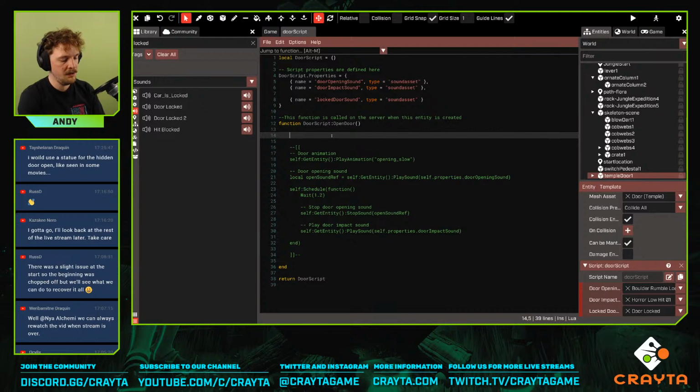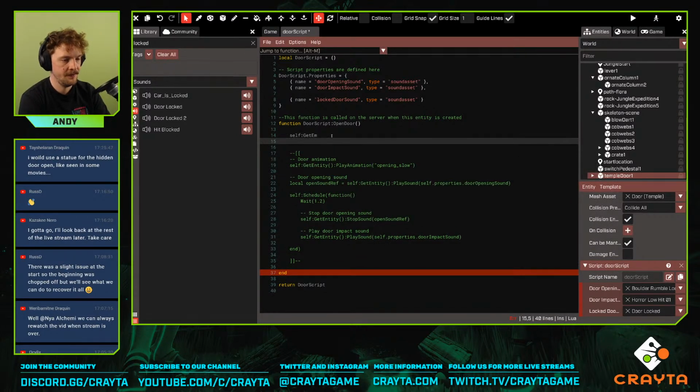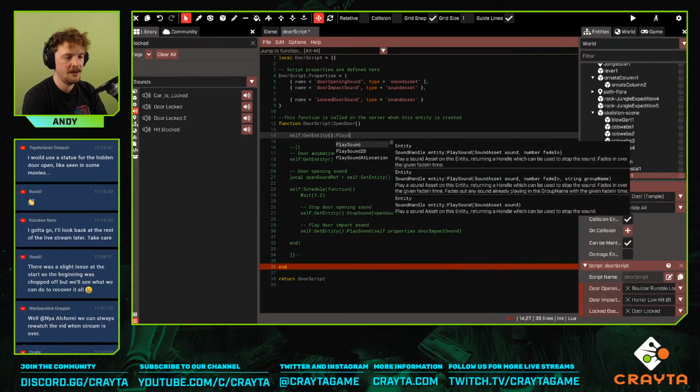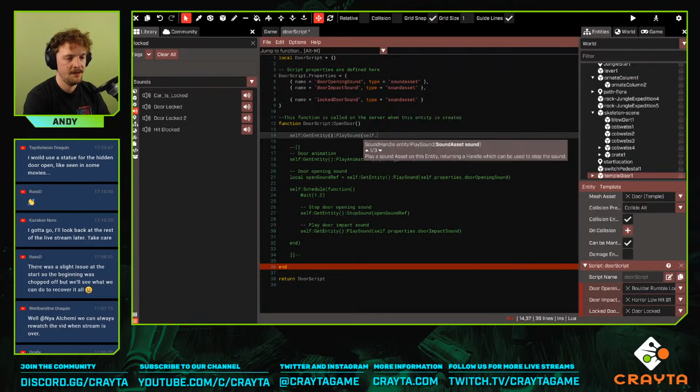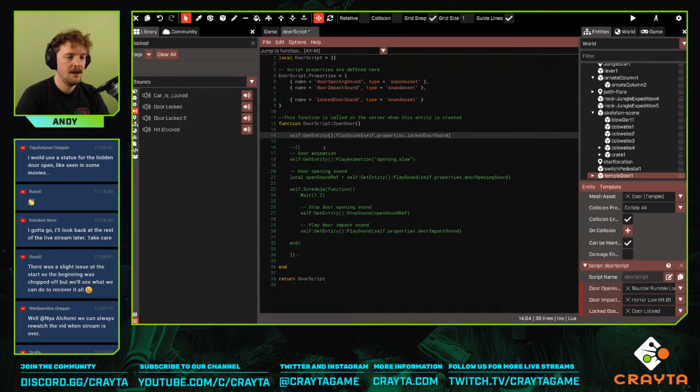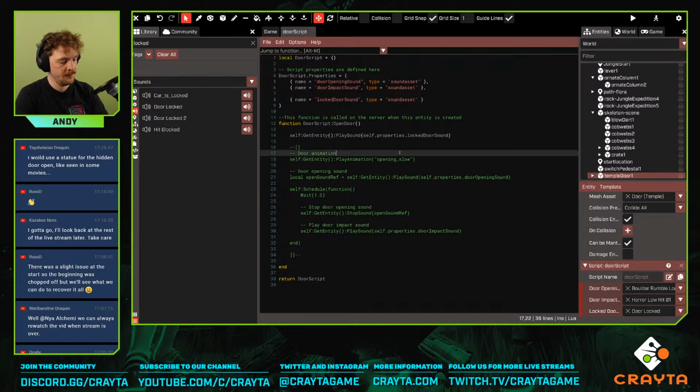When we try and open the door, self get entity. Ooh, get entity. Play sound. Self.properties.locked door sound. So basically the same as this line of code here where we played our door impact sound, but now we're playing our locked door sound. So let's give that a go.